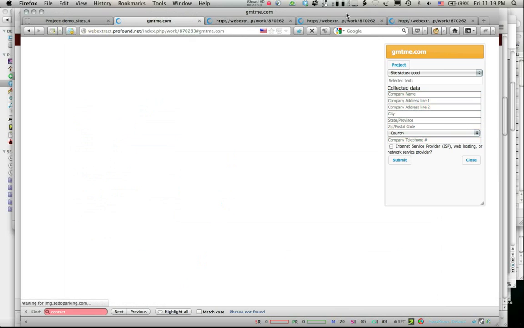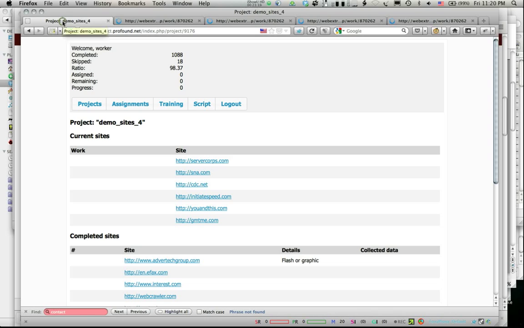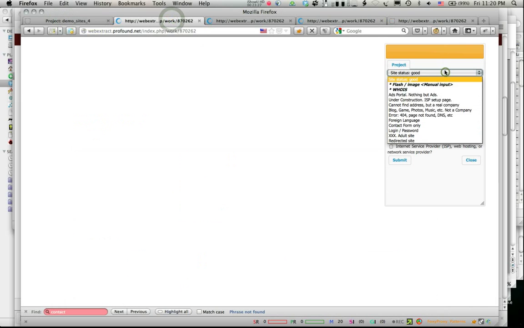Well, I think that we've gotten to the point now where we understand the basics of adding information to the system. Let me cover a few of these other skipping reasons. If the site is redirecting, you select that one. If it's an adult site, just select that and skip it. Some sites have just a login and password and nothing more. You can select this skipping reason to skip it.